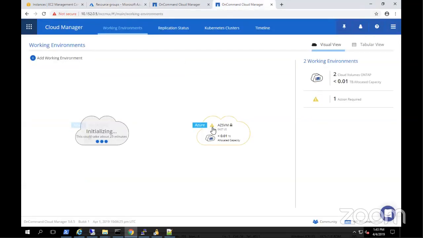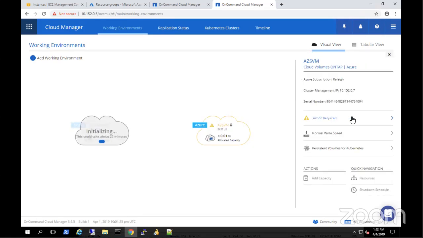So eventually you're going to have something like this, right? My plan was to demo AWS and Azure, but we're not going to have enough time. Once you're working with Azure, you can click on this thing. Notice that it says action required. This is mainly because we have not registered this with auto support, so that's why it's complaining.